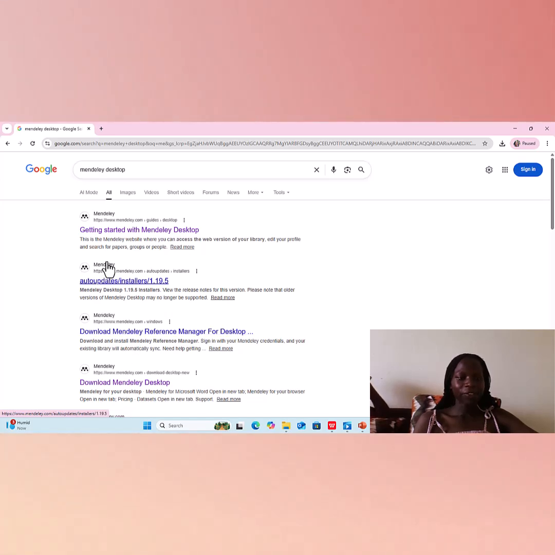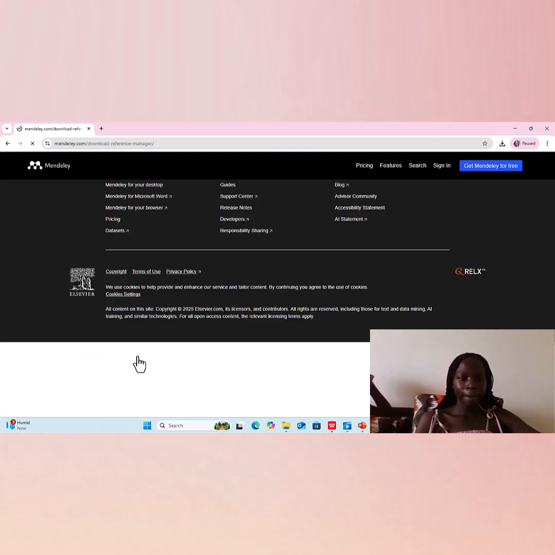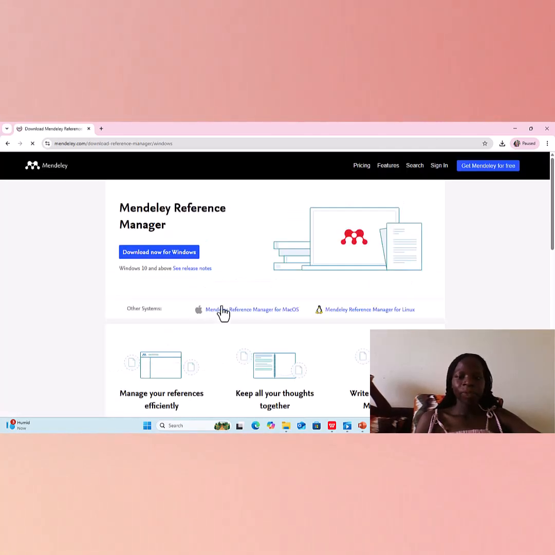Then we have this one. It's not what we are looking for. We want to download Mendeley desktop. That's what we are looking for. So you'll come and click on it. After clicking on the desktop, you'll be able to see what you want. Then you'll scroll down.